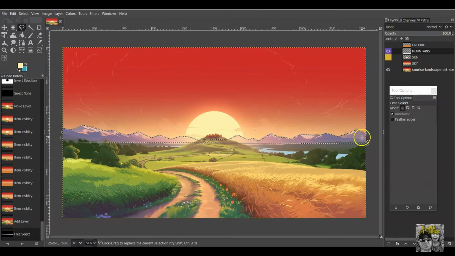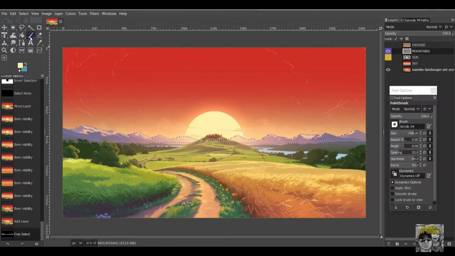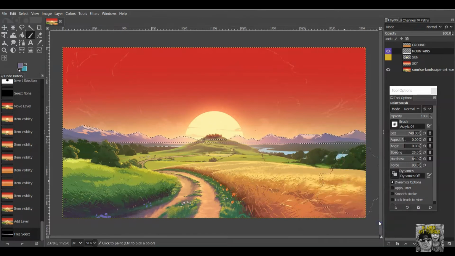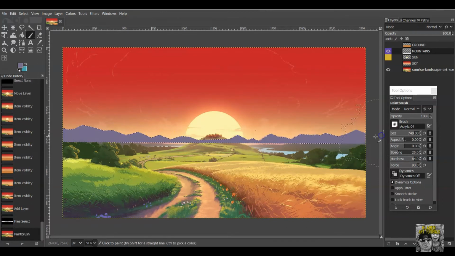It's all connected. So now we're going to get our brush tool. I'm going to choose my color. Go over here to the eyedropper. I'm going to hold it over one of the purples that I like. Hit OK, and then basically brush over that. That was easy.